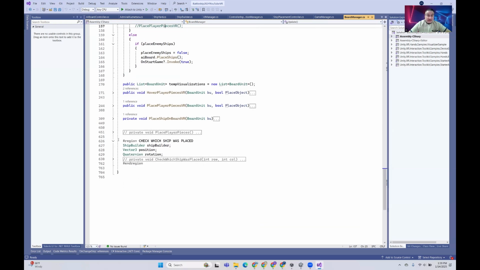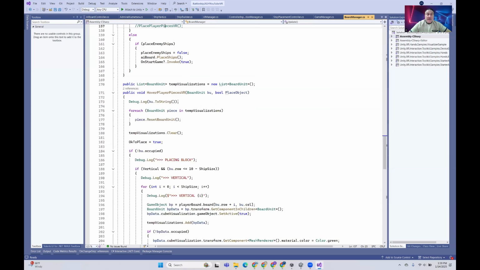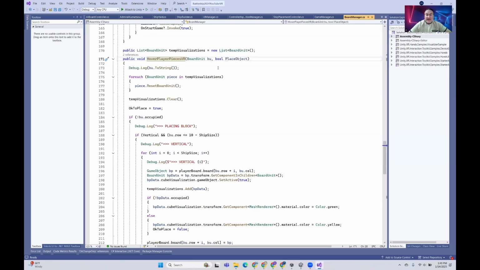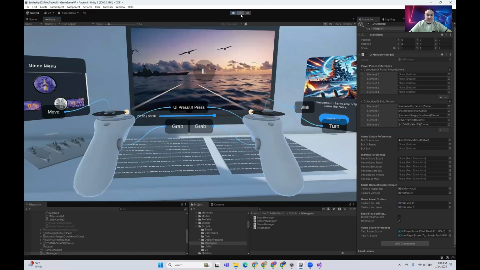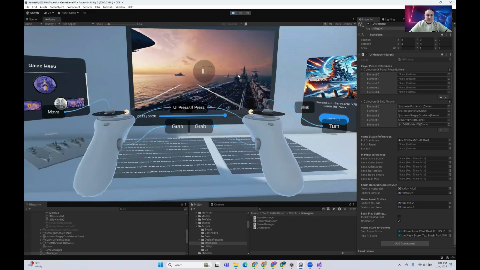What's going to happen is that we are going to be waiting on hover player piece VR. So this is one new additional function that has been incorporated here. Basically, we are going to see which board unit the user is hovering over, and based on that, we are going to visualize the actual placement of the ship. So let's go back to Unity, and let's go back to our simulation.